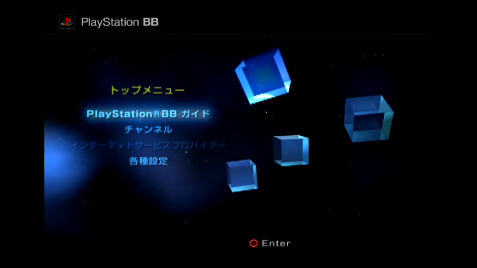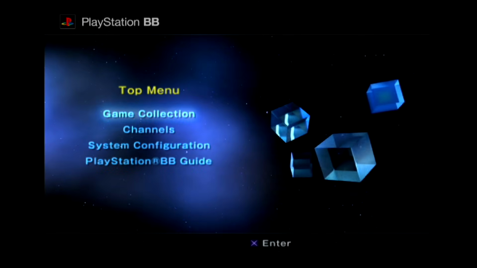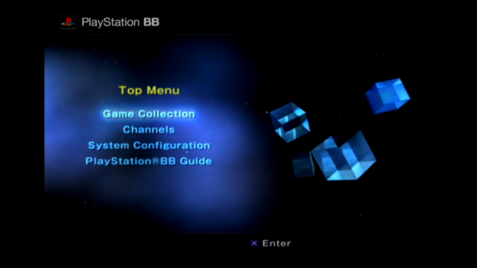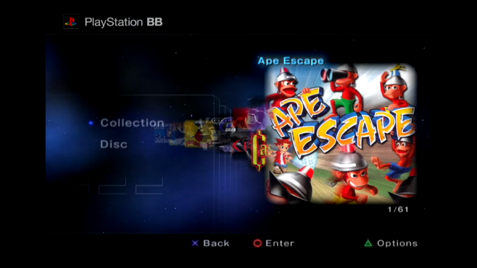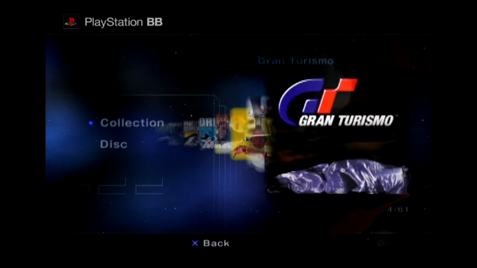The aim of this project was to translate PSBBN from the original Japanese to English, add some modern features, and make it a viable daily driver for use in 2025 and beyond.